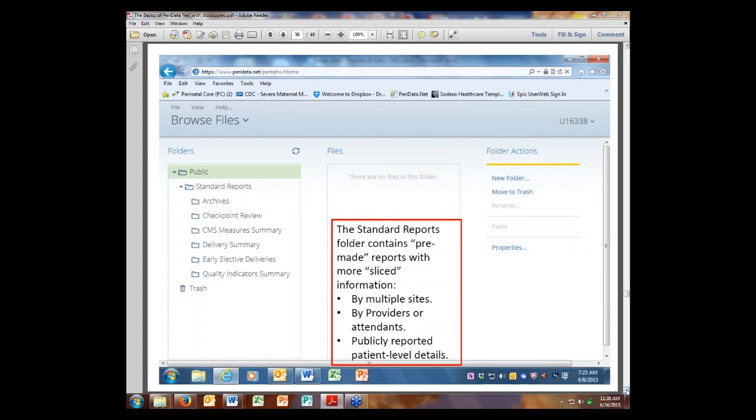Again, I showed you briefly where if you open up that standard reports thing, you get things that you can see by multiple sites, by either the OB provider or attendant, and then for some of the publicly reported data, stuff that's at the patient level. So again, if I have 3 outliers on something, I can go look specifically at those 3 to figure out what was going on with them. So that can be very useful.